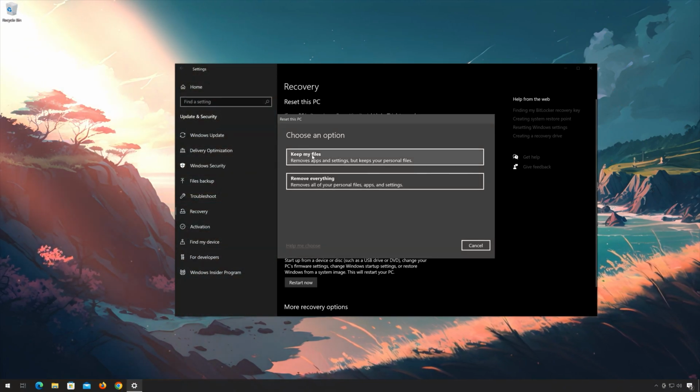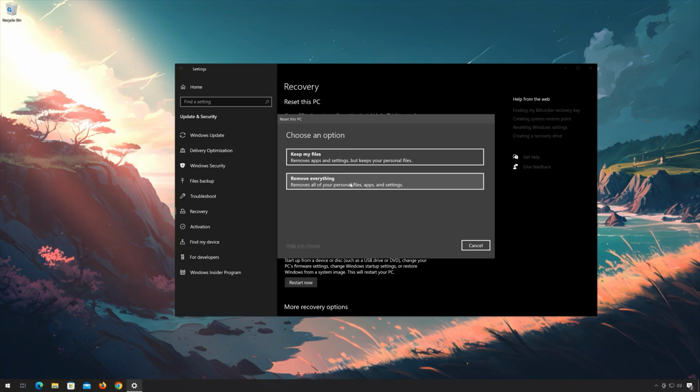Select Keep My Files option if you want to remove apps and settings but keep your personal files. Select Remove Everything option if you want to remove all personal files, apps, and settings. This is a full factory reset, and your PC will be restored to its original state.